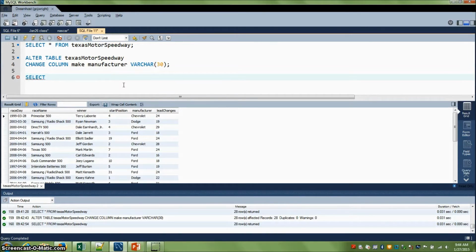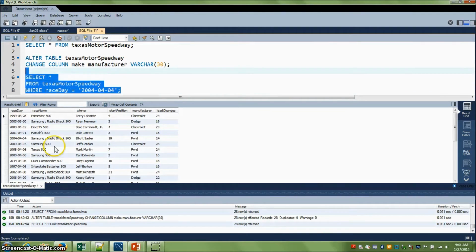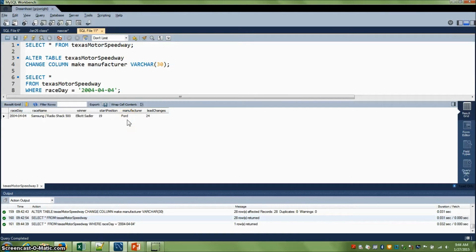So I'm going to say select star. So select all the columns from this table where, and I'm going to try using the date field. So where race day equals 2004. So if I do that, I get one record returned. Well, this is a good thing. Now, if there had been multiple races that day, then that wouldn't be a good search term. But because there's one result, I now know that I can uniquely identify that record.